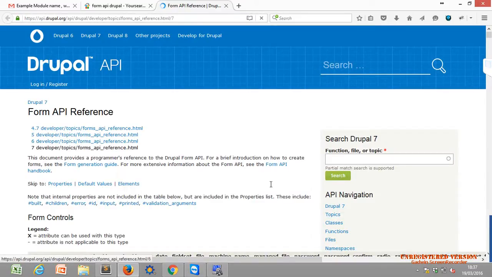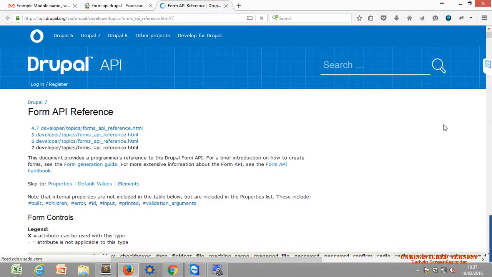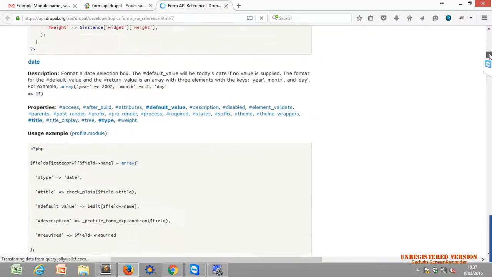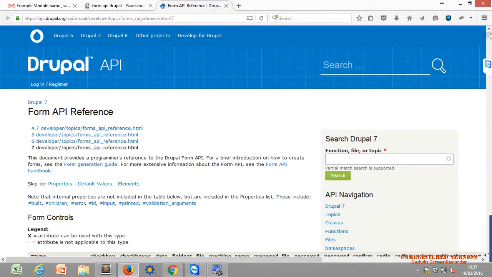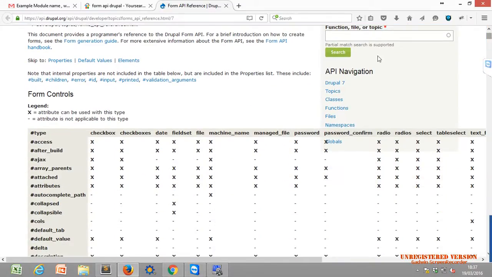Drupal.org, the official website of Drupal, for Drupal 7. This 7 indicates that it is form API for Drupal 7. Okay, there is a form API reference. Just scroll down. Yeah, there is. These are checkbox, checkboxes, date, fields, files, manage file, password, confirm password, radio button, select box. There is a text box also.